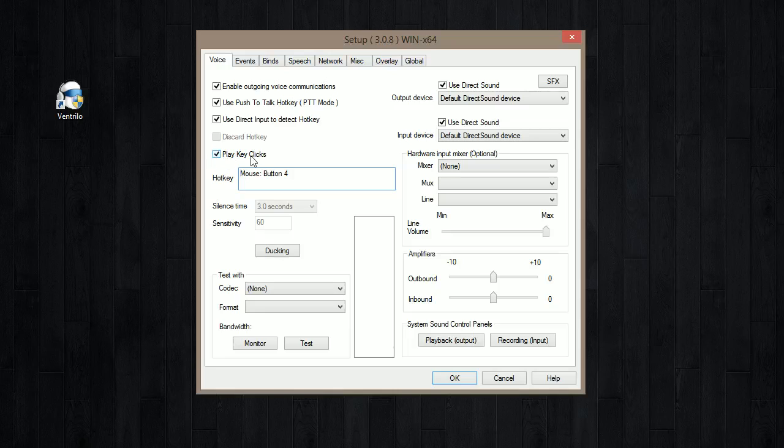You might also want to disable key clicks. This will keep the beeping noise from happening every time you press your talk button. It can get kind of annoying, but some people do like it. Once you have your hotkey set up, I would definitely set up your output and input devices. Your output is where you want the sound to go, so I would like it to go to my headset, my headphones, and then the input device, I want it to be my microphone.